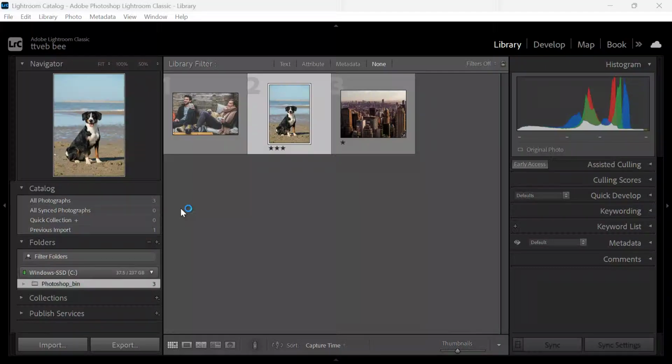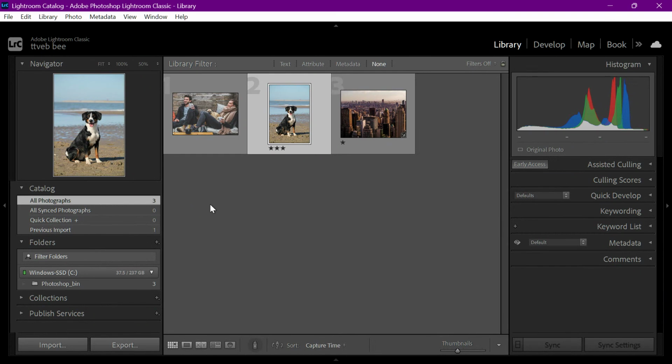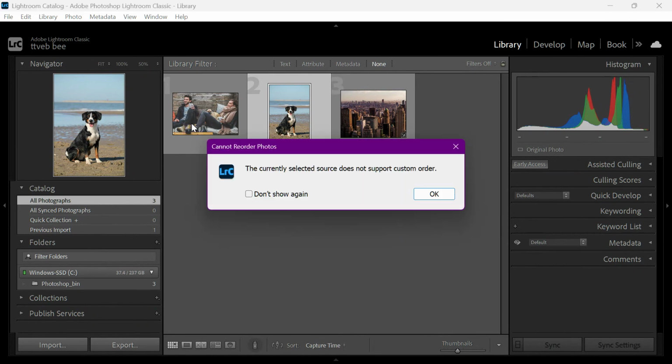In today's video, I'm going to show you how to create a custom order in Lightroom quickly and easily. This is a really useful trick if you want to organize your photos in a specific sequence instead of relying on Lightroom's default sorting options. Whether you're building a portfolio, arranging a client gallery, or just trying to line up your images in the exact order you want, this method can save you a lot of time.